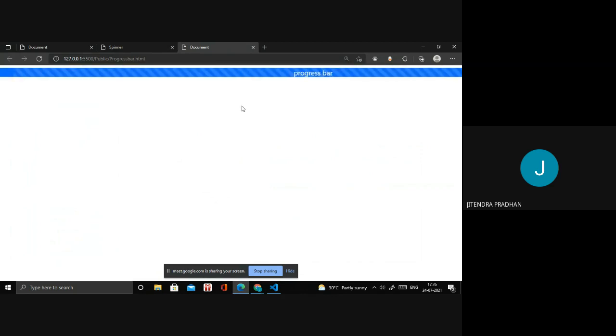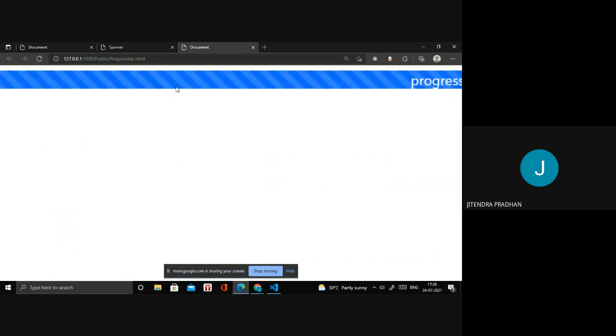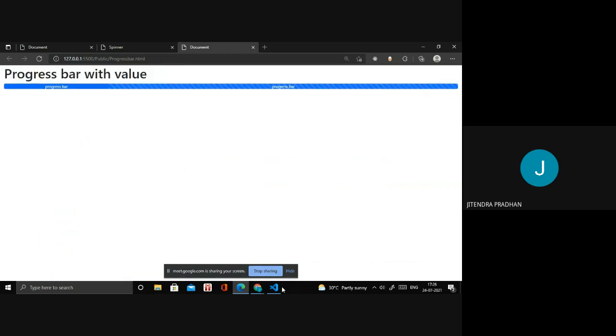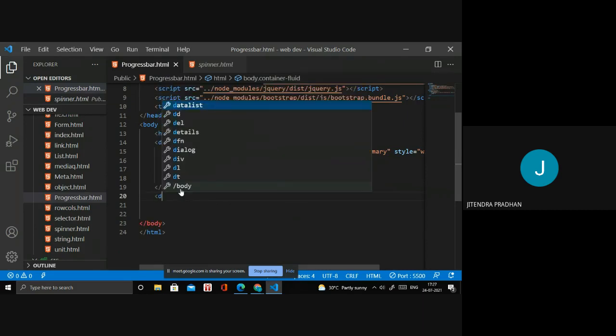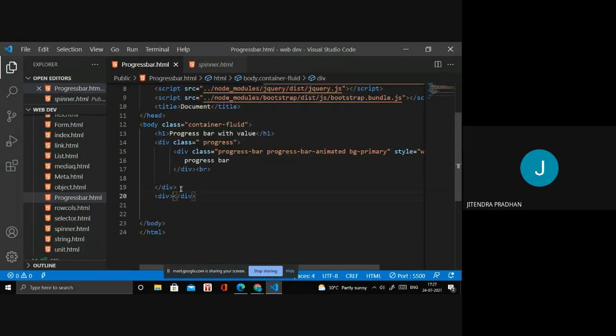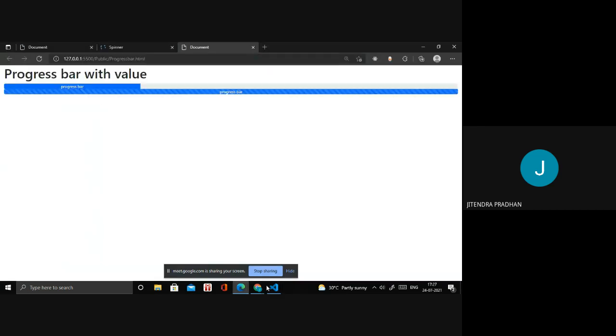Have you observed that one? It's something new, like a progress bar. Okay, these are predefined classes, so by using these classes you can do that. If I copy that one and again define the progress-bar classes and progress, let's see how it works. I will paste in that. Yeah, it's working fine. Next, we have to discuss another progress bar.